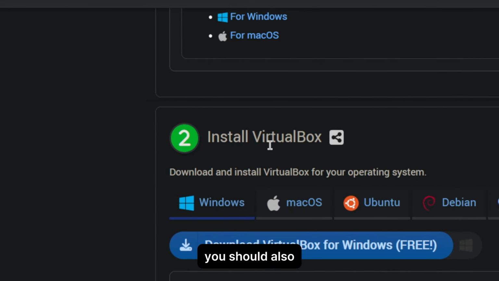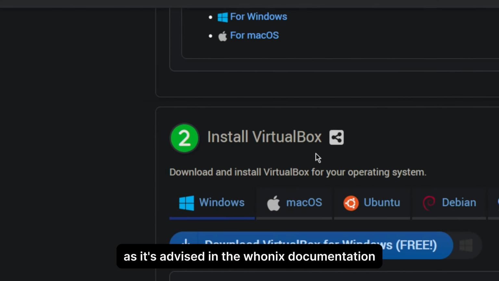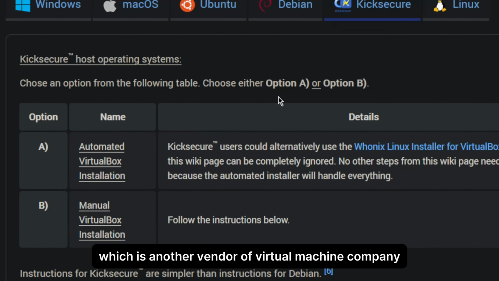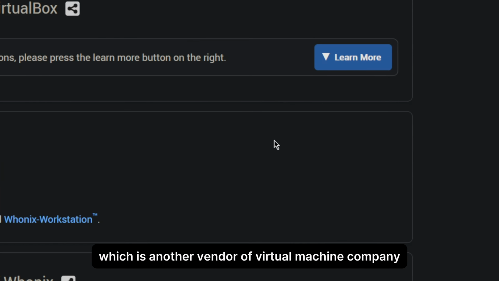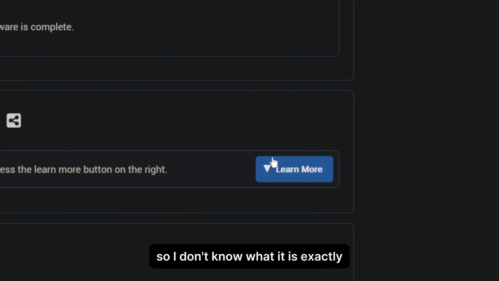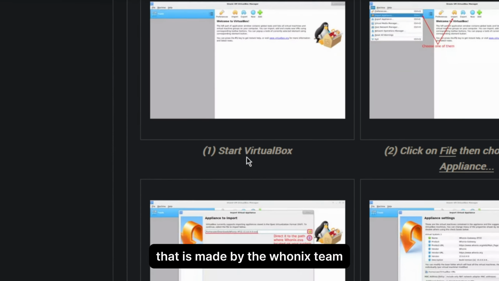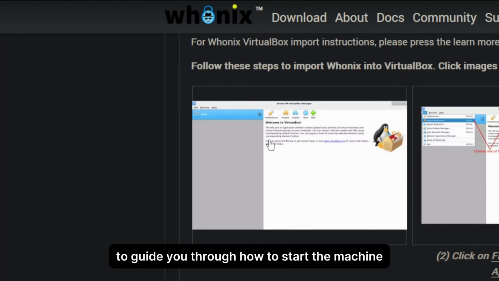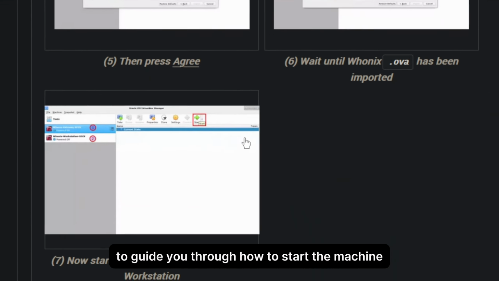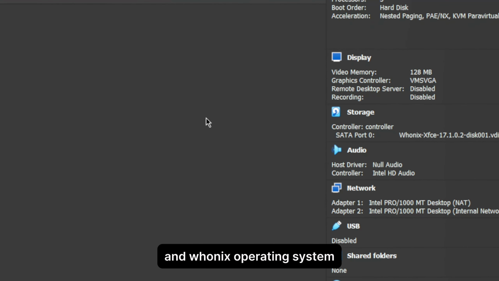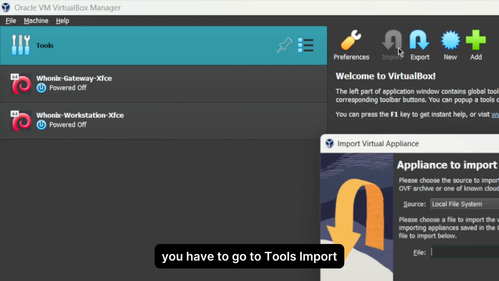You should also install VirtualBox as it's advised in the Whonix documentation, or if you would like you could also use KVM, which is another virtual machine vendor. I've never used it personally, so I don't know what it is exactly. And then you have here a guide that is made by the Whonix team to guide you through how to start the machine.